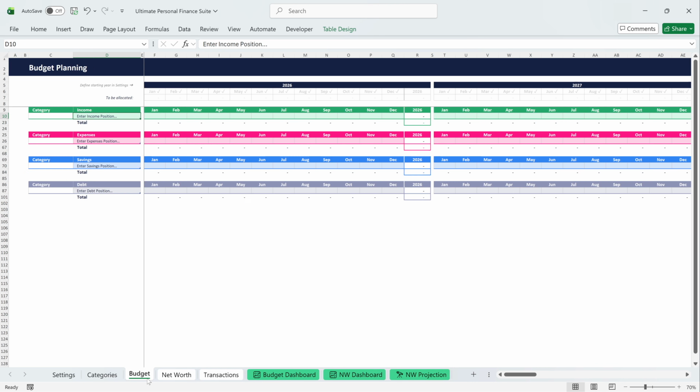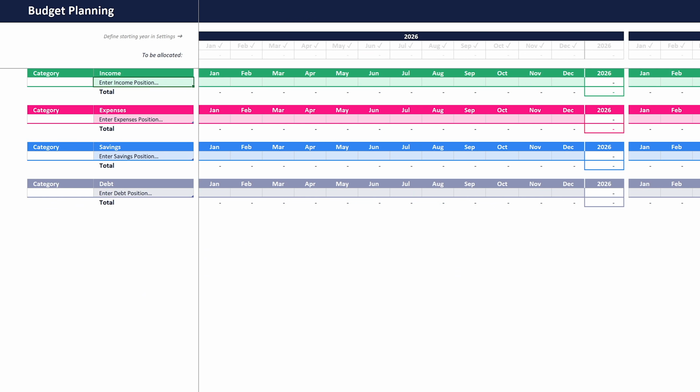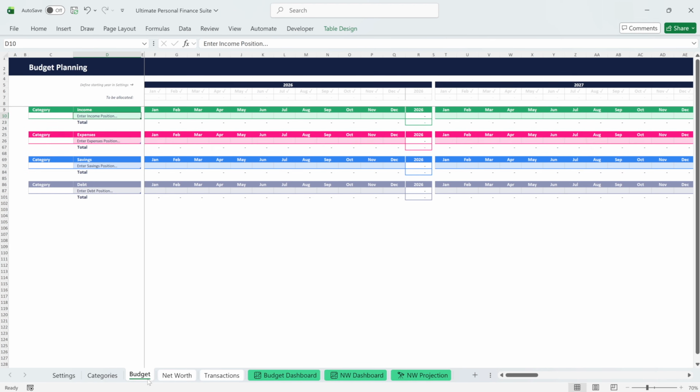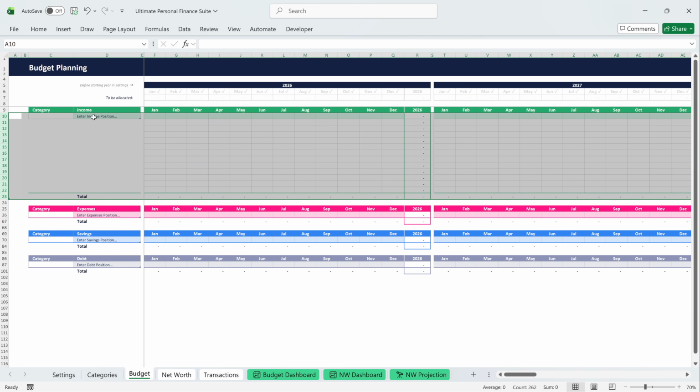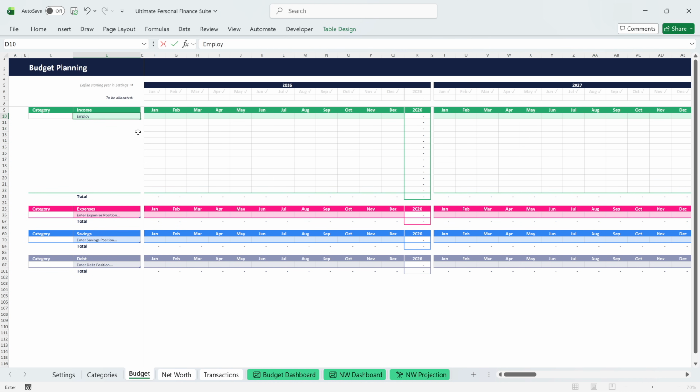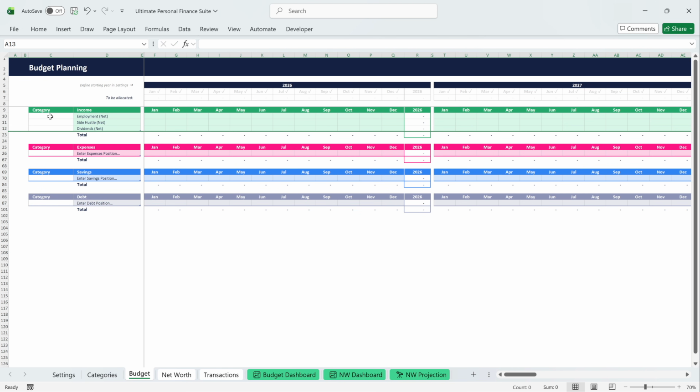Let's start in the budget worksheet by defining the budget positions in these 4 sections and plan the according budget amounts for the first year. To add a new position in any of these sections, you can simply unhide these prepared empty rows, enter your positions, and then assign matching categories.